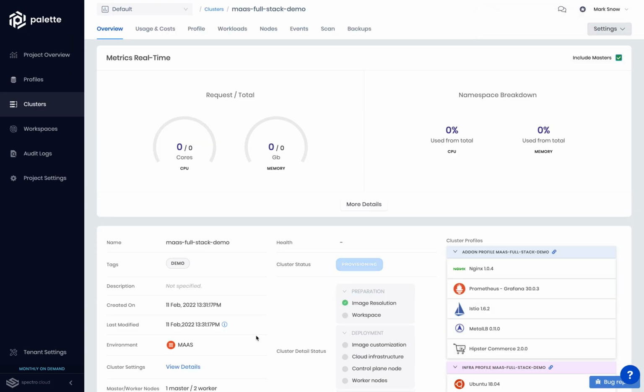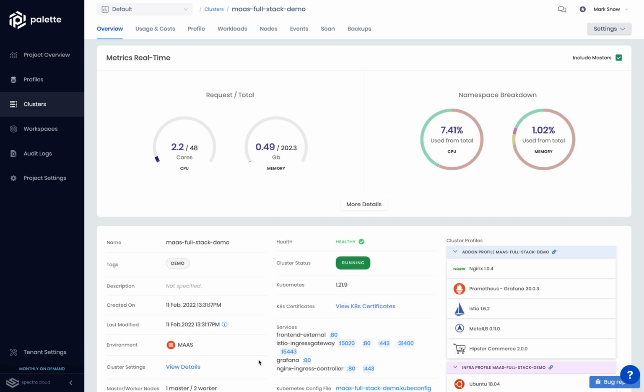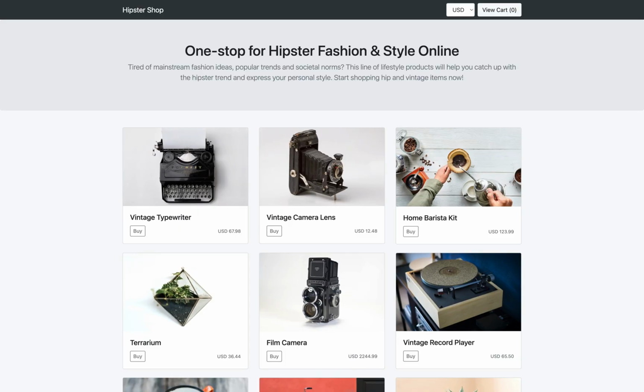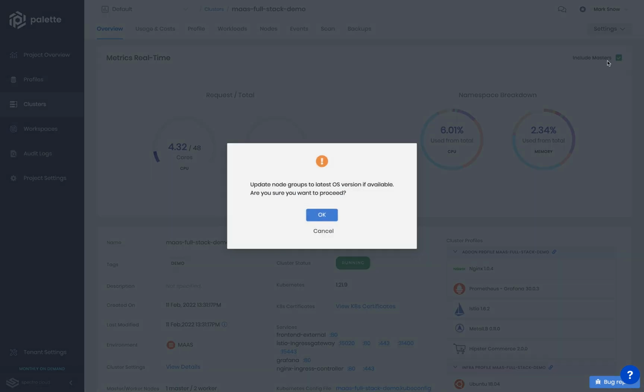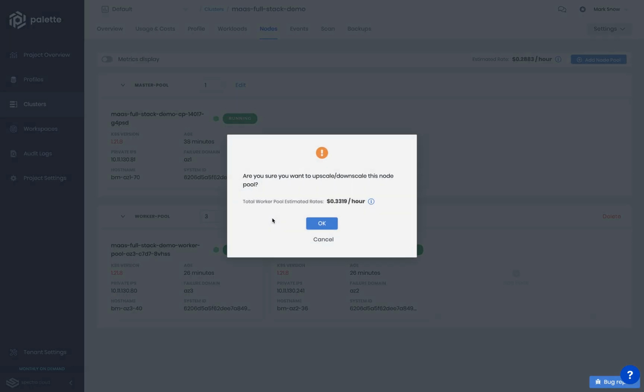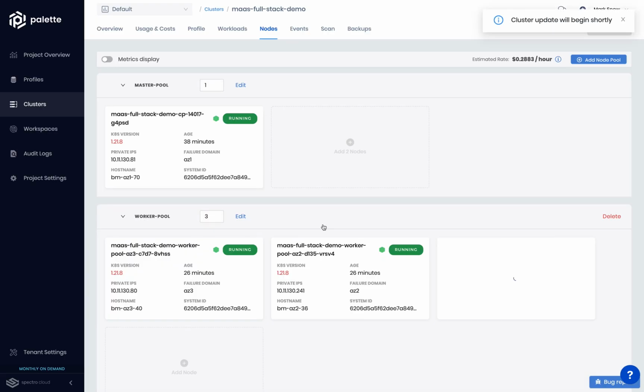Bare metal provisioning takes just a few minutes to deploy. Once the cluster is provisioned, we can see the health of the cluster, the version, and any other applications installed. Other day two management features, from self-healing and auto-recovery, are supported, as well as features such as upgrades, scaling, and cost optimization, which are just a few clicks away.